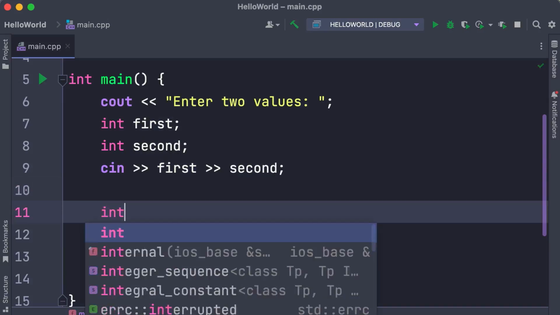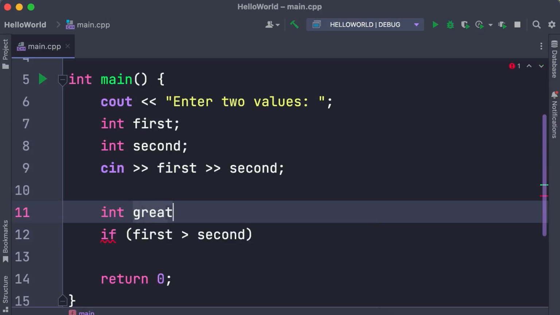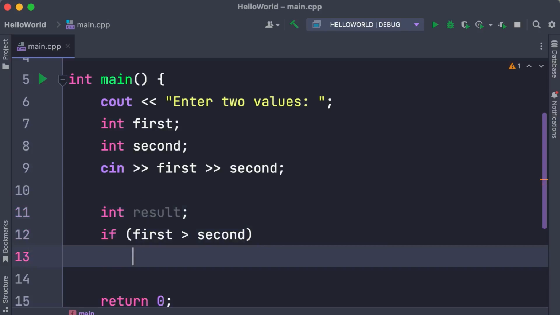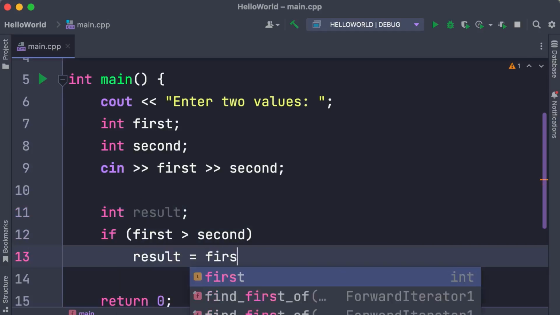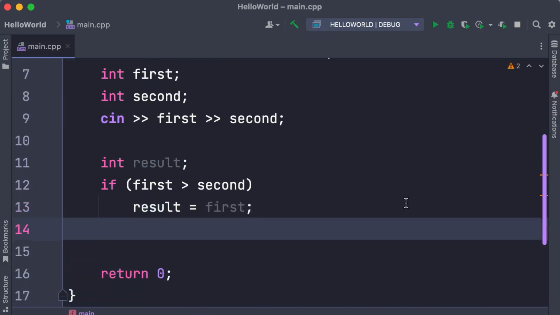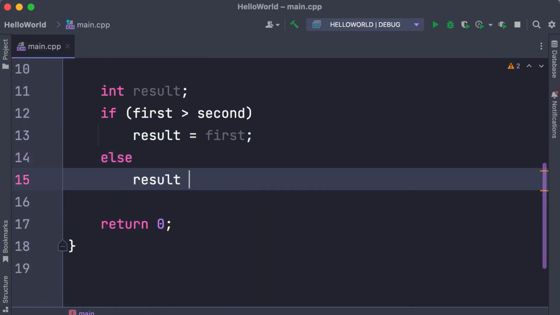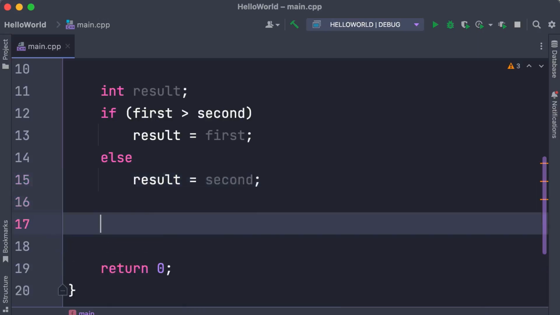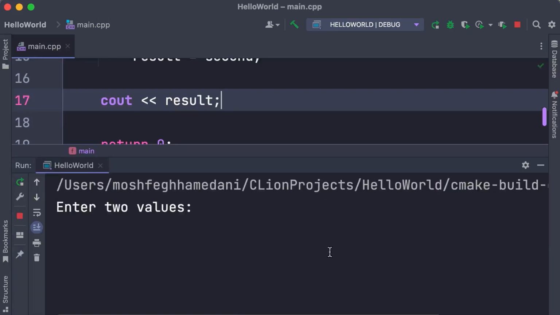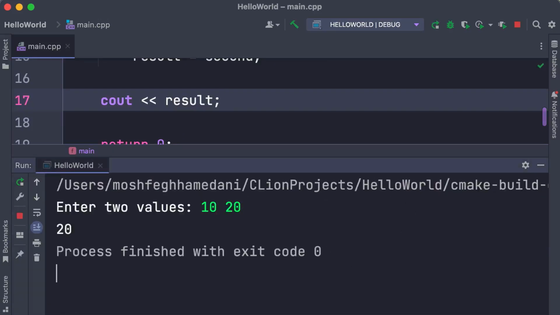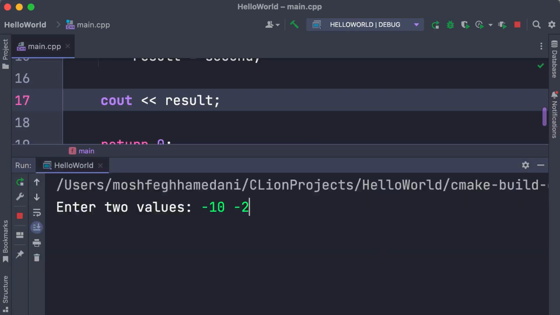So let's declare another variable here called greater, or we could call it result. Doesn't really matter. In this case, we're going to set the result to first, right? Otherwise, if second is greater, we're going to set the result to second. And finally, we're going to print the result on the terminal. Let's run our program and make sure it works. So I'm going to enter 2 values, 10 and 20, and we get 20. What if we enter 2 negative values, -10 and -20?